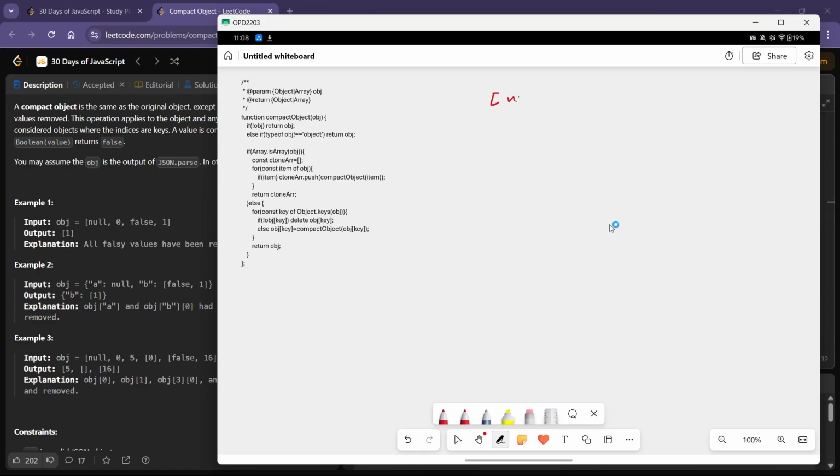So in the first example, we have null, 0, false and 1. Now this array is passed to compact object. So compact object will receive this array. Now inside that, we'll check if the object is falsy, we will return the object. Now the second check will check if the type of this object is not object, we will return, but the type of this object is object. So we'll move on to the next lines. Is this an array? Yes, this is an array.